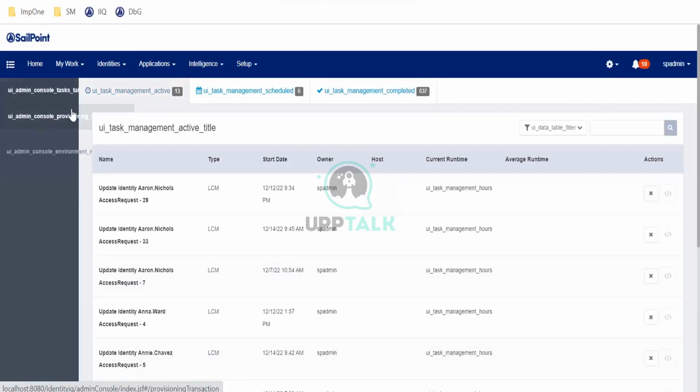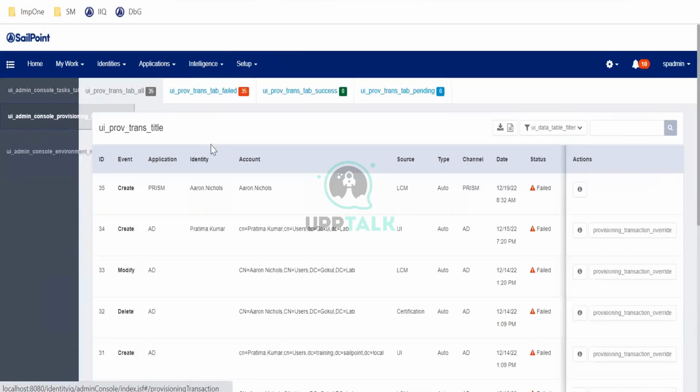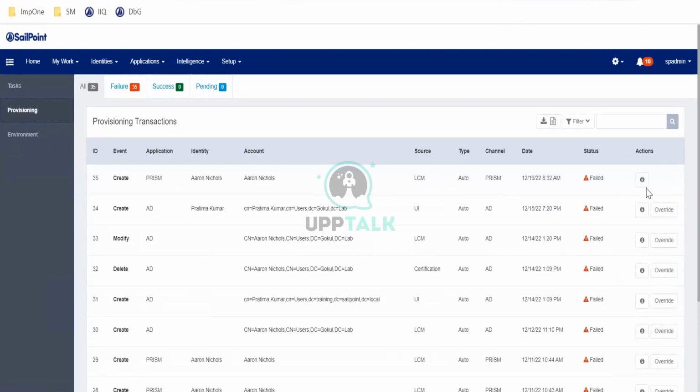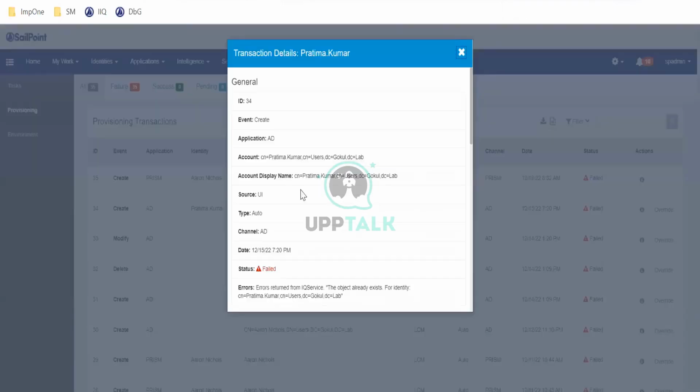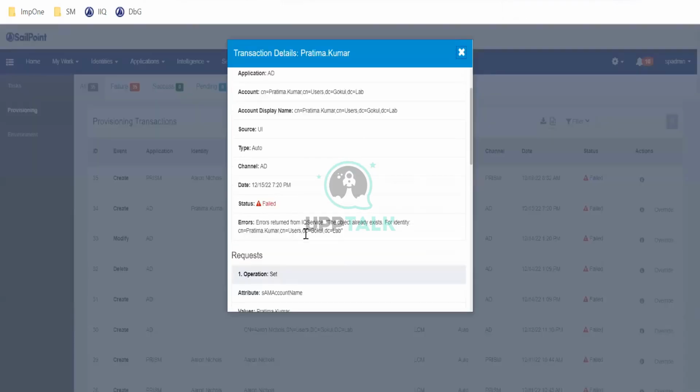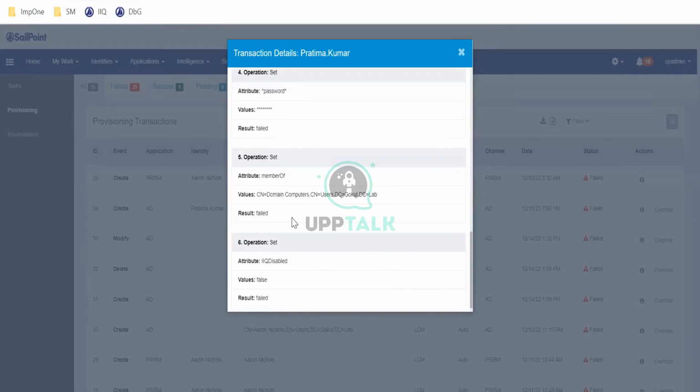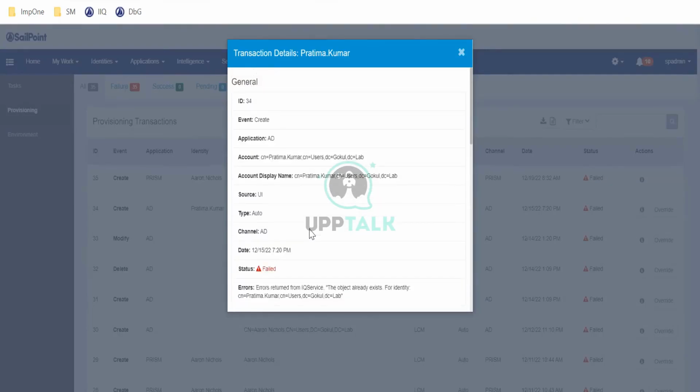Go to Administrator Console, Provisioning. If you want any information related to this provisioning, you can click on this I button and you'll be able to see all the error details. Error written from IQ services: the object already exists. The object which it is trying to create already exists. What is the operation? Each and every detail will be there related to that particular provisioning, and you can capture it.